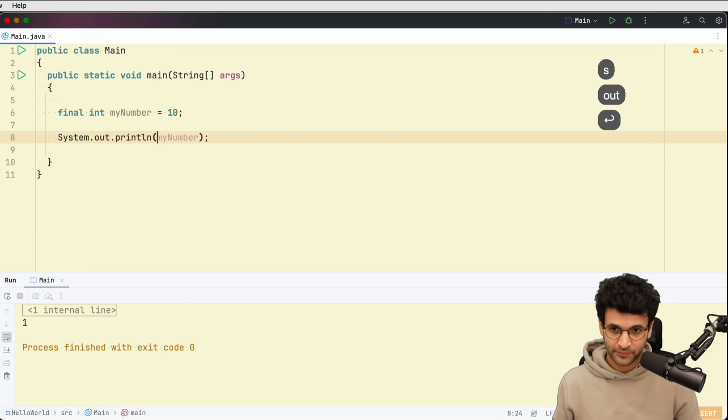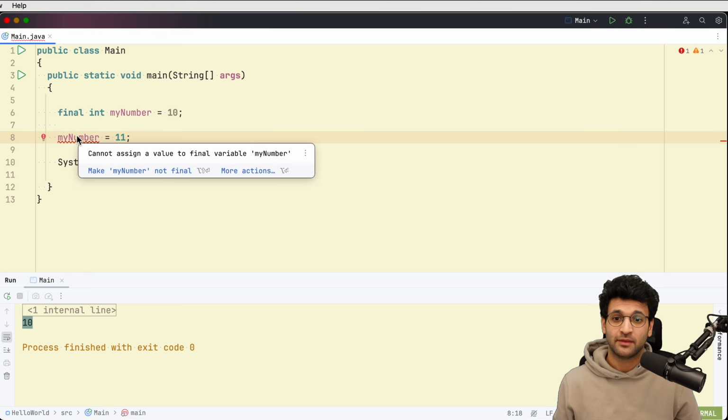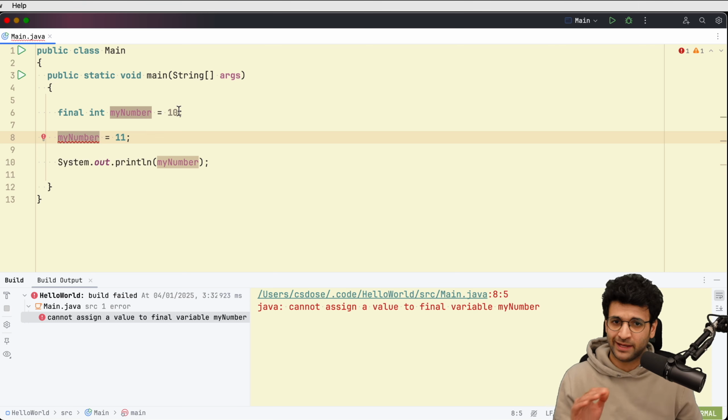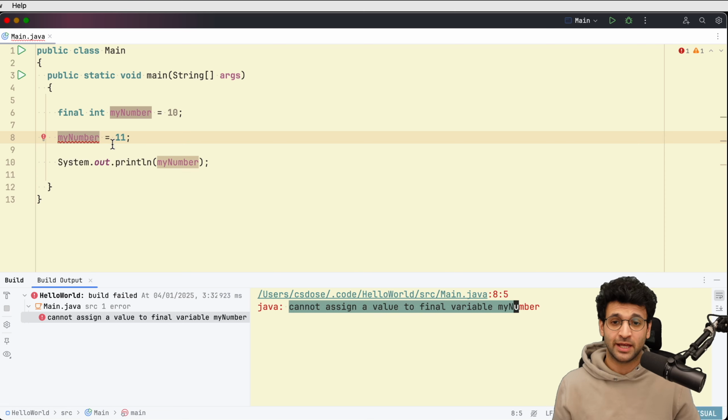But if I try to change the value of it, say my number equals 11, I'm going to get the compiler saying that you cannot assign a value to a final variable, as in a constant variable. Final as in this is the final value that is going to be stored inside that variable or that memory location during the lifetime of that memory location. So I'm not able to assign any new values to it.